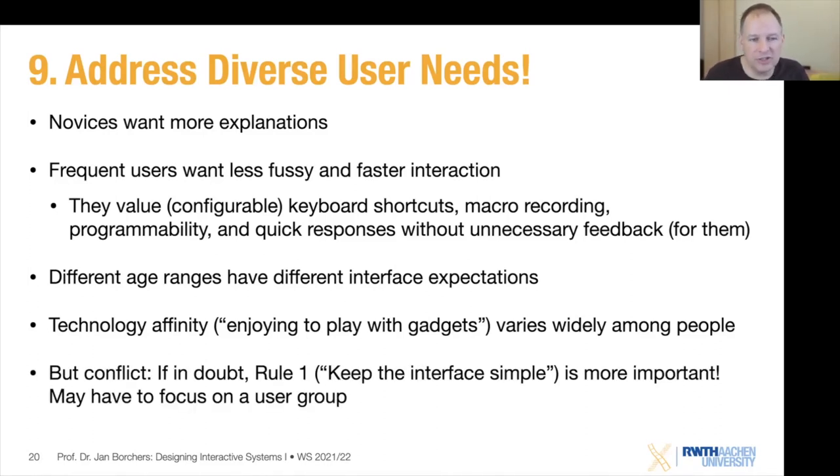So the addressing of diverse user needs puts you in a conflict with keeping the interface simple. And if in doubt, then always keeping it simple is more important. And that means that oftentimes you may have to focus your interface on a user group. For example, when we redesigned an interface for the university that was supposed to be used both by students and by people working in the ZPA, the Central Administration's Office, we found that it actually needed two different interfaces, one for the student and one for the ZPA staff member, because their tasks and their experience and the frequency with which they would be using it were so different that it didn't make sense to create the same interface for both.